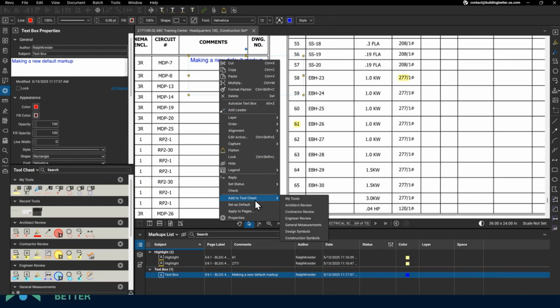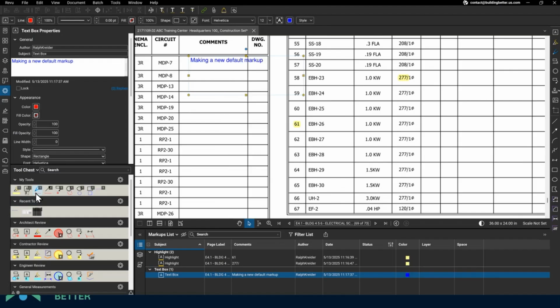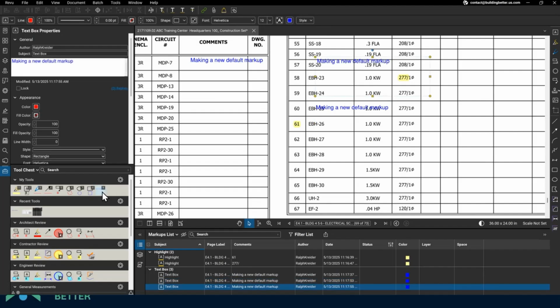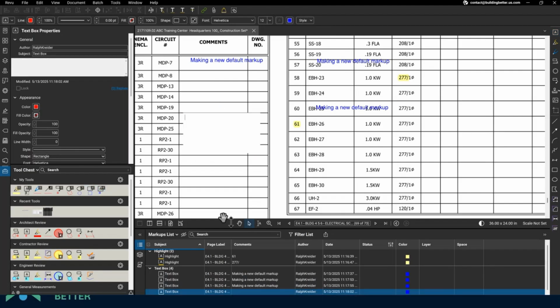You can also take this and add it to my tools as a new tool here. So I just added this one as a tool, and I can use that over and over again. Or if I double click on that, it will go to properties mode. Properties mode just makes sure it gets the same settings each time.